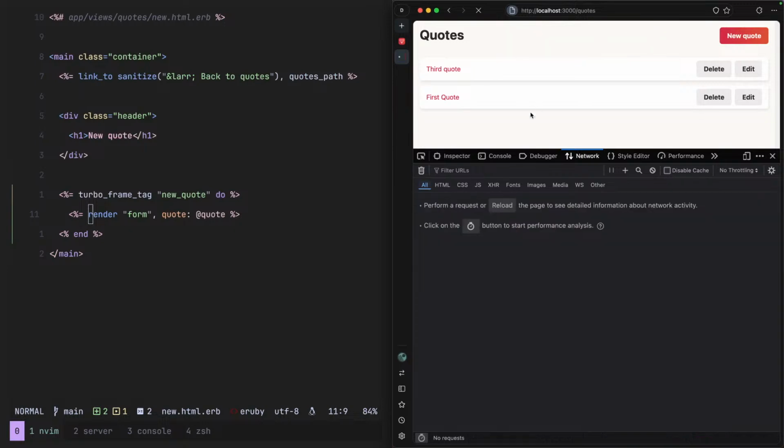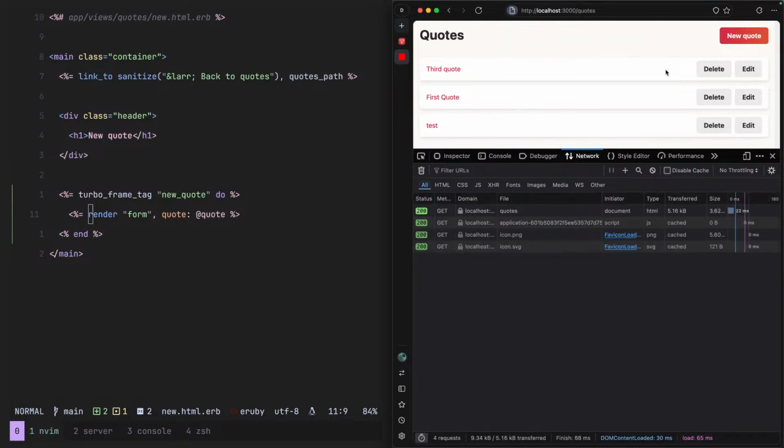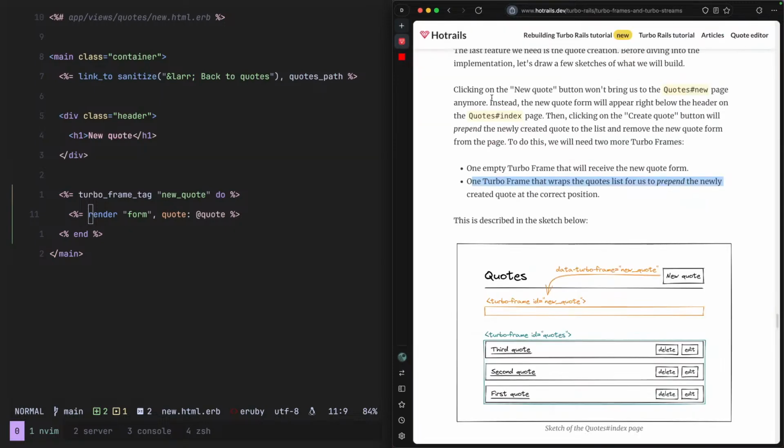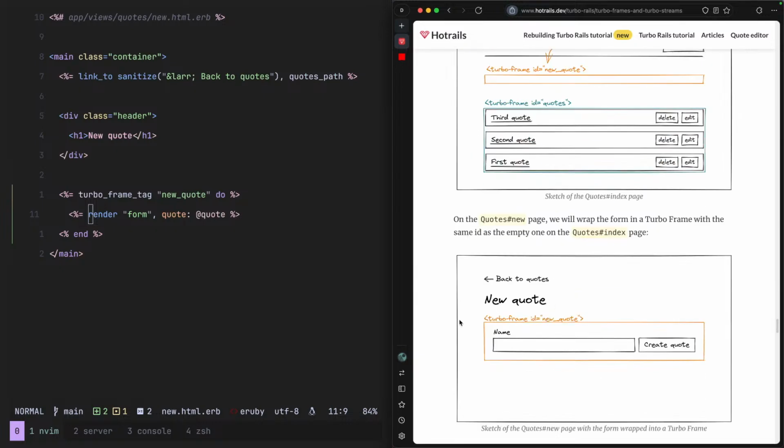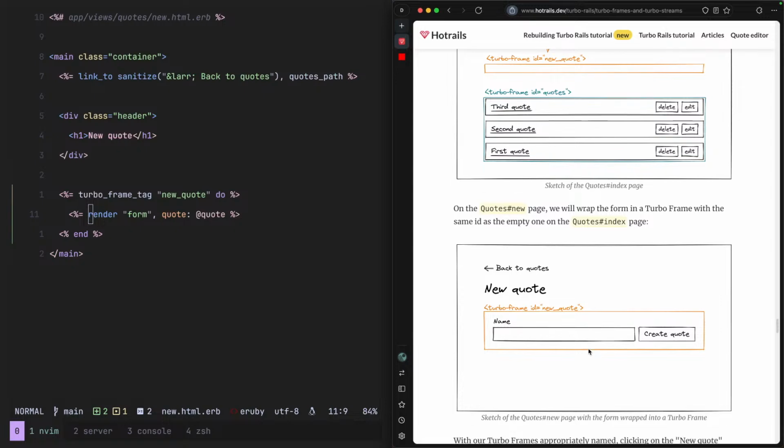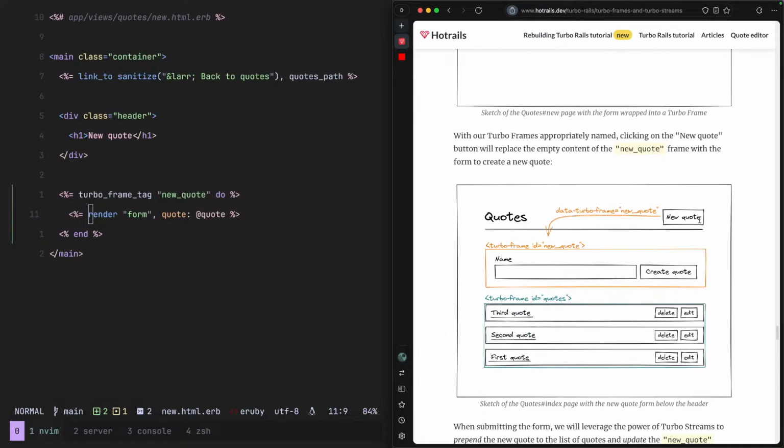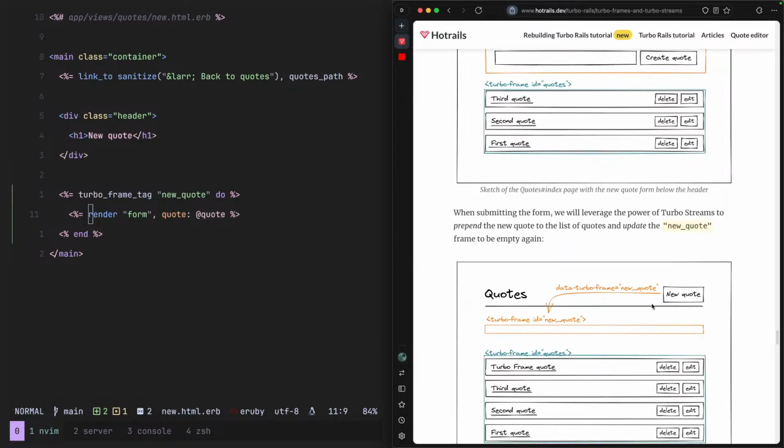Test, hit create quote. It doesn't do anything, right? Because we haven't added that part yet. That's going to be the stream. Okay, so we've got the new quote button wired up. It's rendering our frame there. Yep, new quote there. Clicking that loads it there. Got it. Okay.